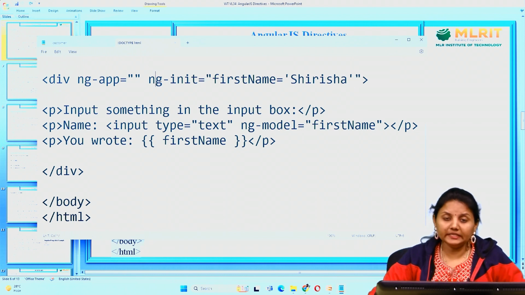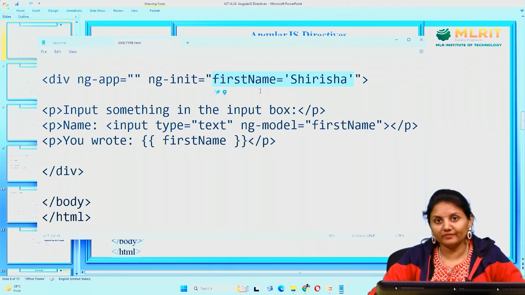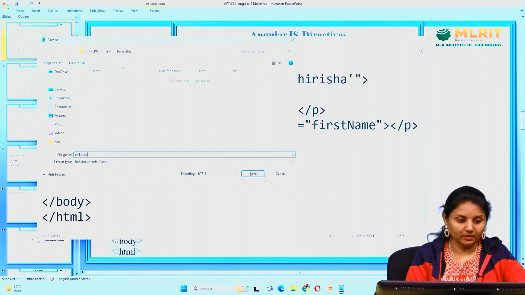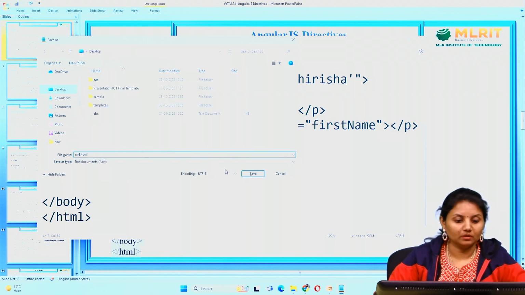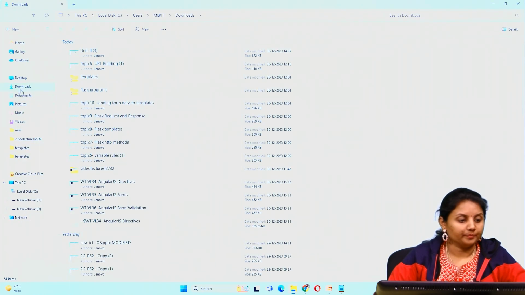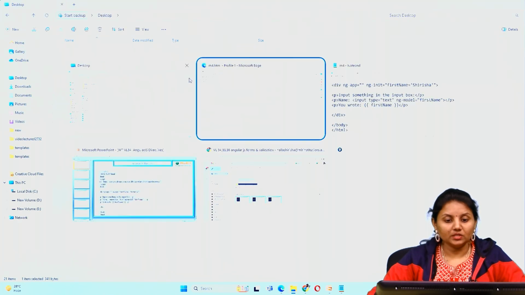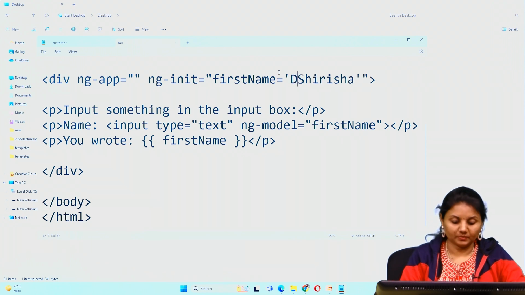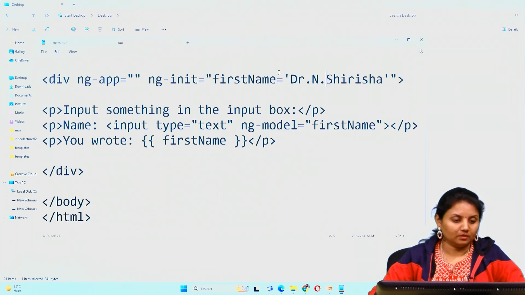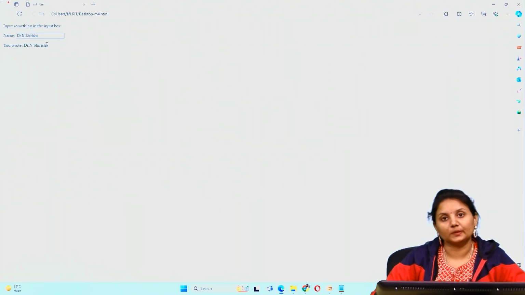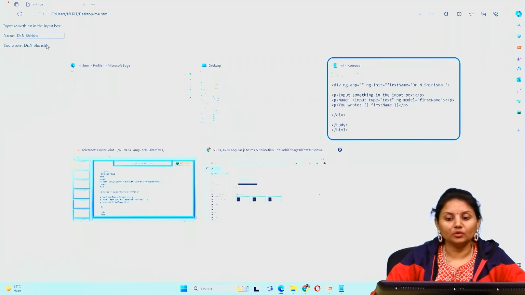The ng-init is initializing what? Here it is initializing the first name completely. So up to here, this is the value that we are going to give for ng-init. Okay. Now I am saving this as m4.html on the desktop. Okay, so this is the output. Suppose if you do any changes here, okay, just refresh your output. So you can see that it is going to affect here. Okay, so this is how we are going to use ng-init.